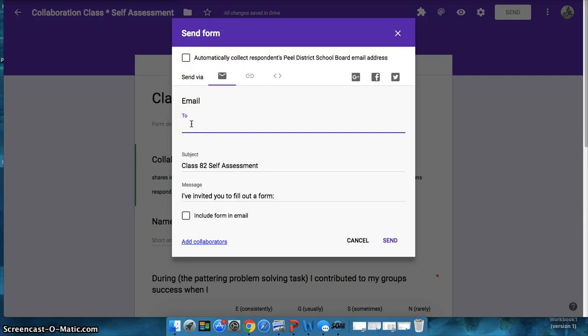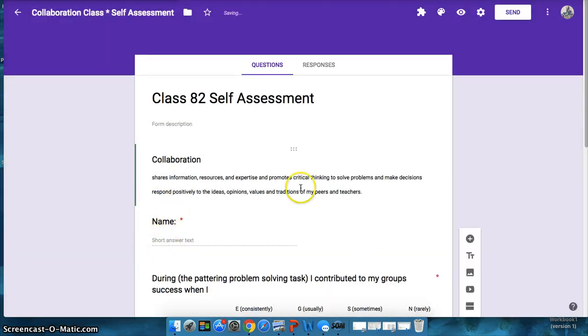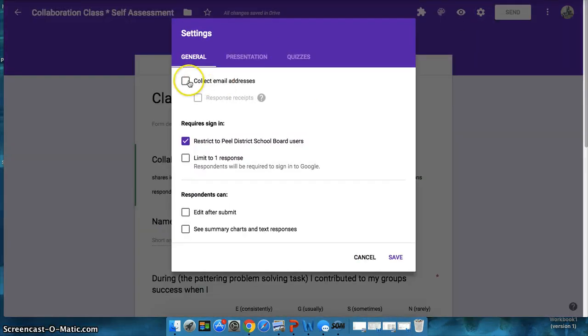If you think your kids may not put their names on it, or they might put fake names, you can click to automatically collect Peel addresses, so then you know, but that's going to come as their student number. So you really want to make sure that they're putting their name there. You also have that option in the settings, the wheel up here: collect email addresses, restrict. If you only want them to submit it once, or edit after submit, I don't usually click these, and those are fine.